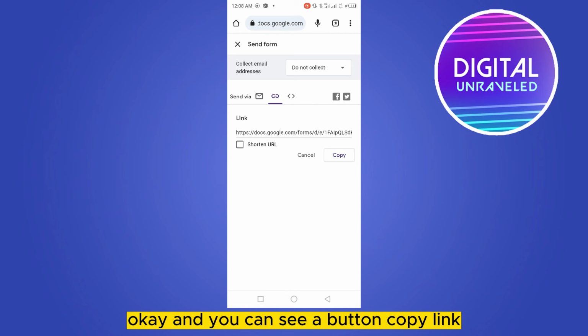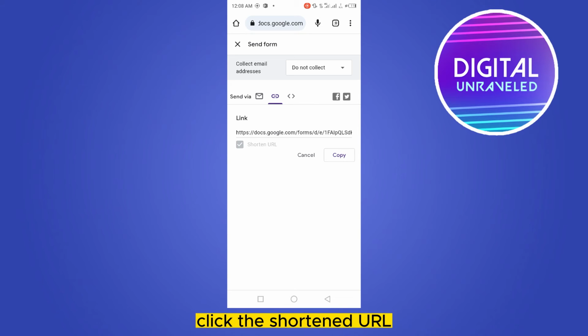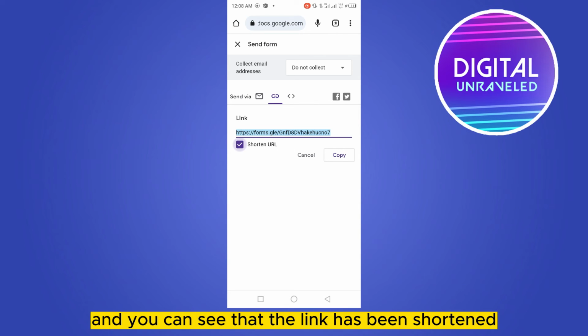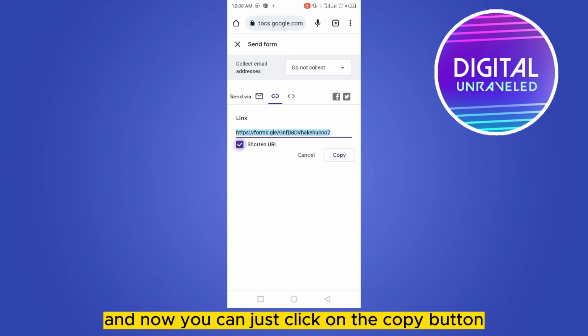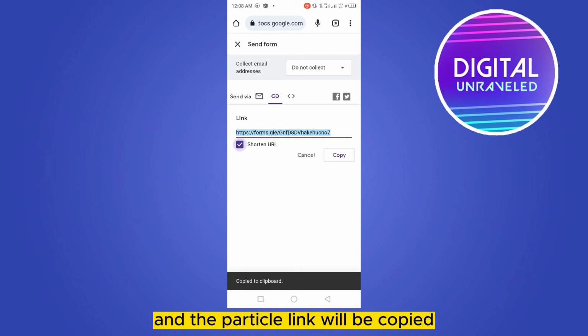Okay, and you can see a button, copy link. You can also shorten the URL if you want, click the shorten URL, and you can see that the link has been shortened, and now you can just click on the copy button and the particular link will be copied.